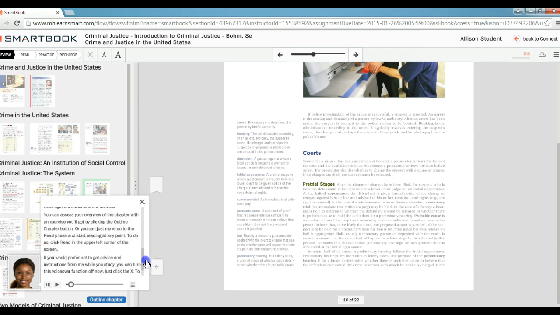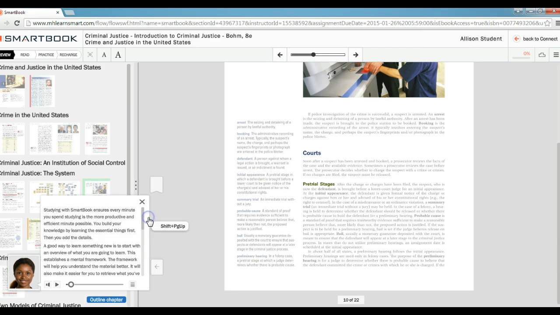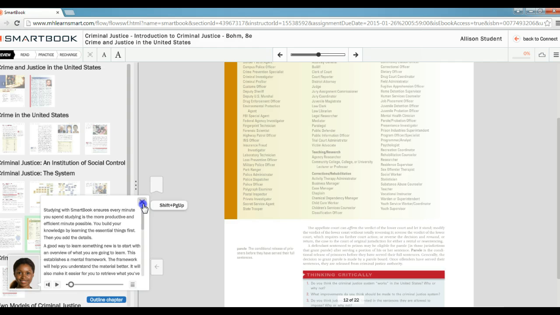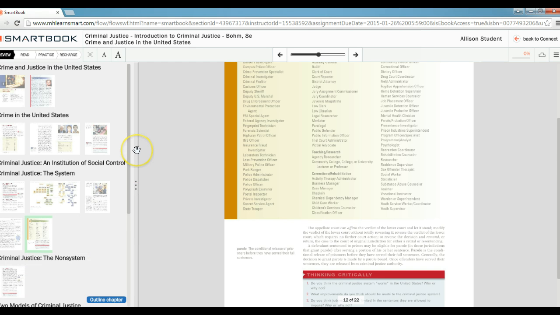This coach will pop up, and she's never going to leave you high and dry. She tells you about SmartBook and how to work in every process of this. If you want to turn her off or just turn it to subtitles, you can click on the subtitles here. Or if you just want to get rid of her, just exit out of her. I'm going to do that today. I forgot that she pops up.